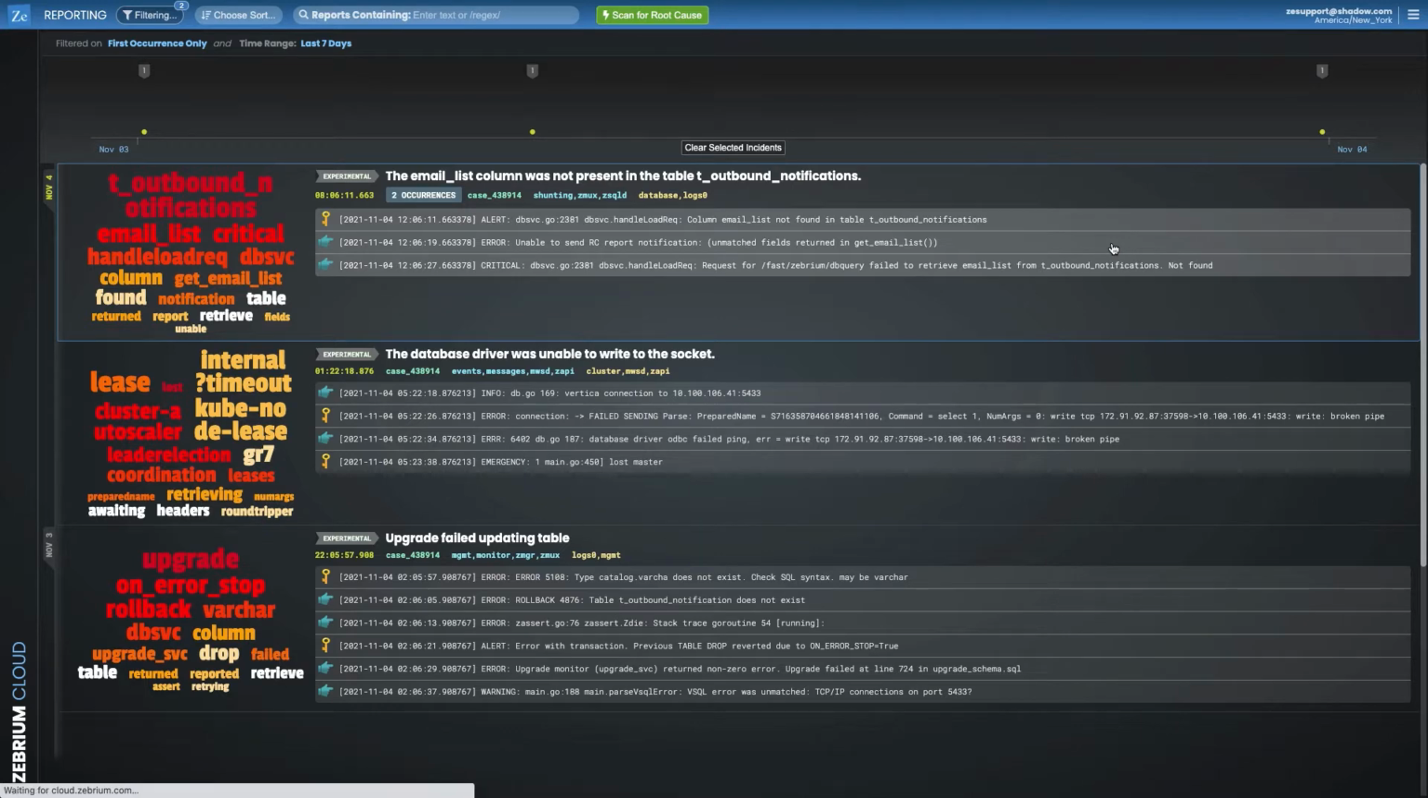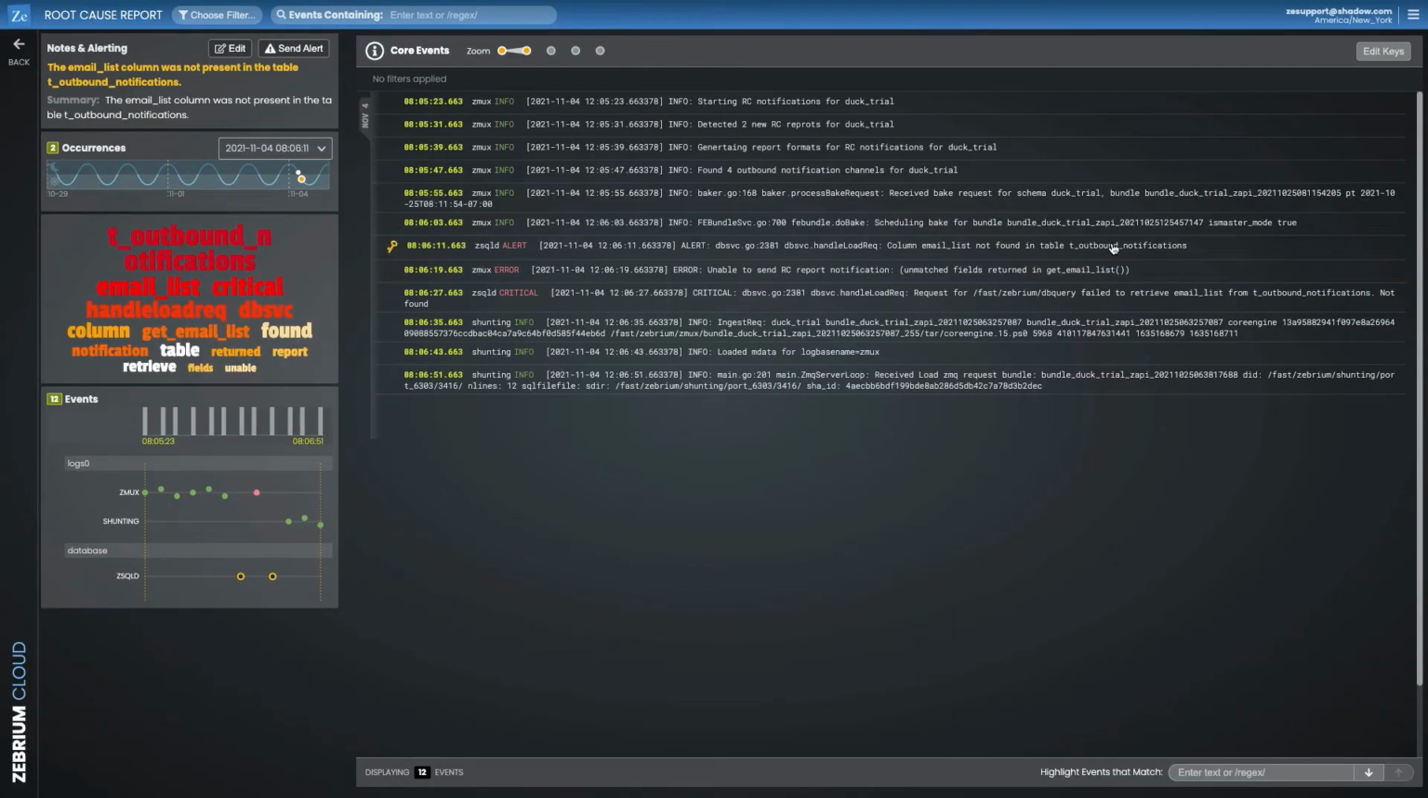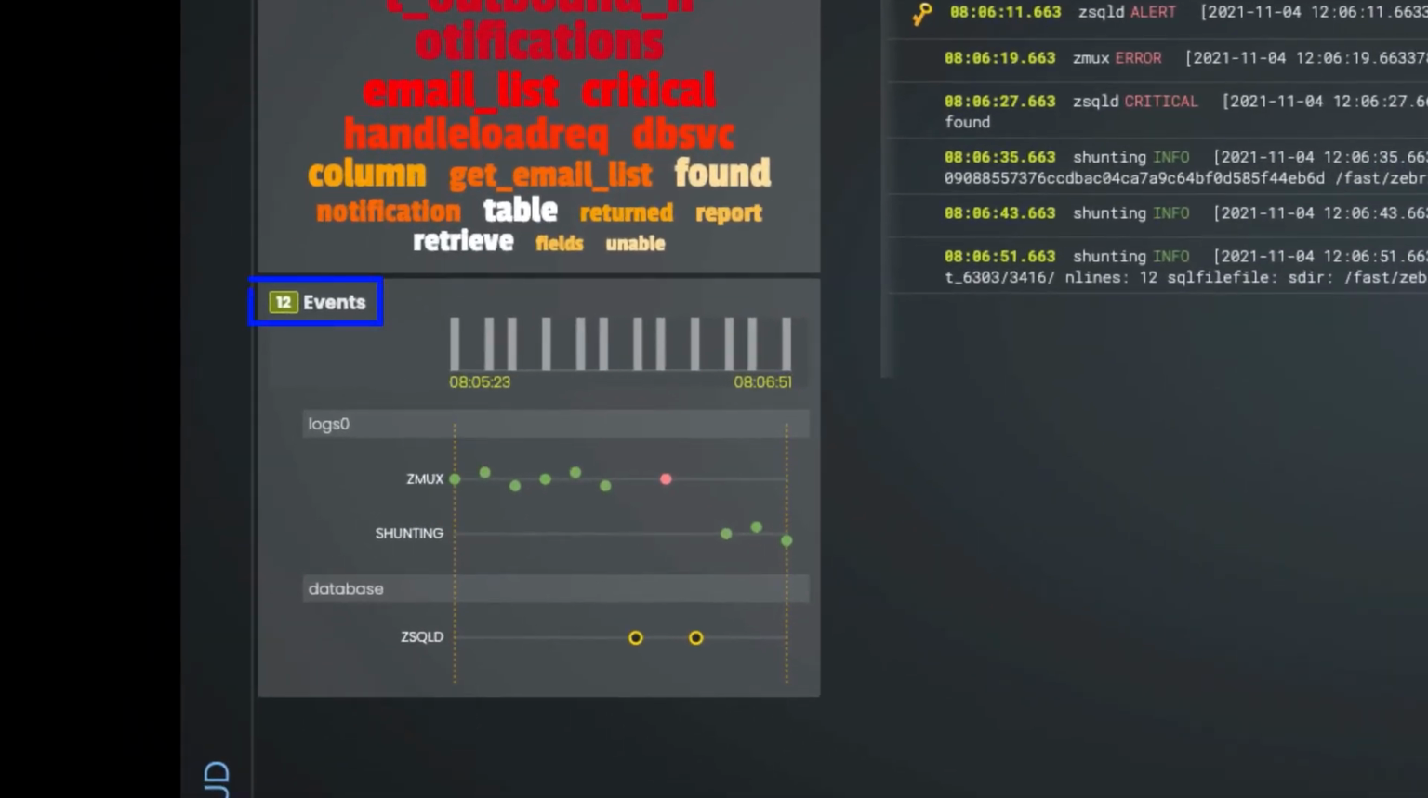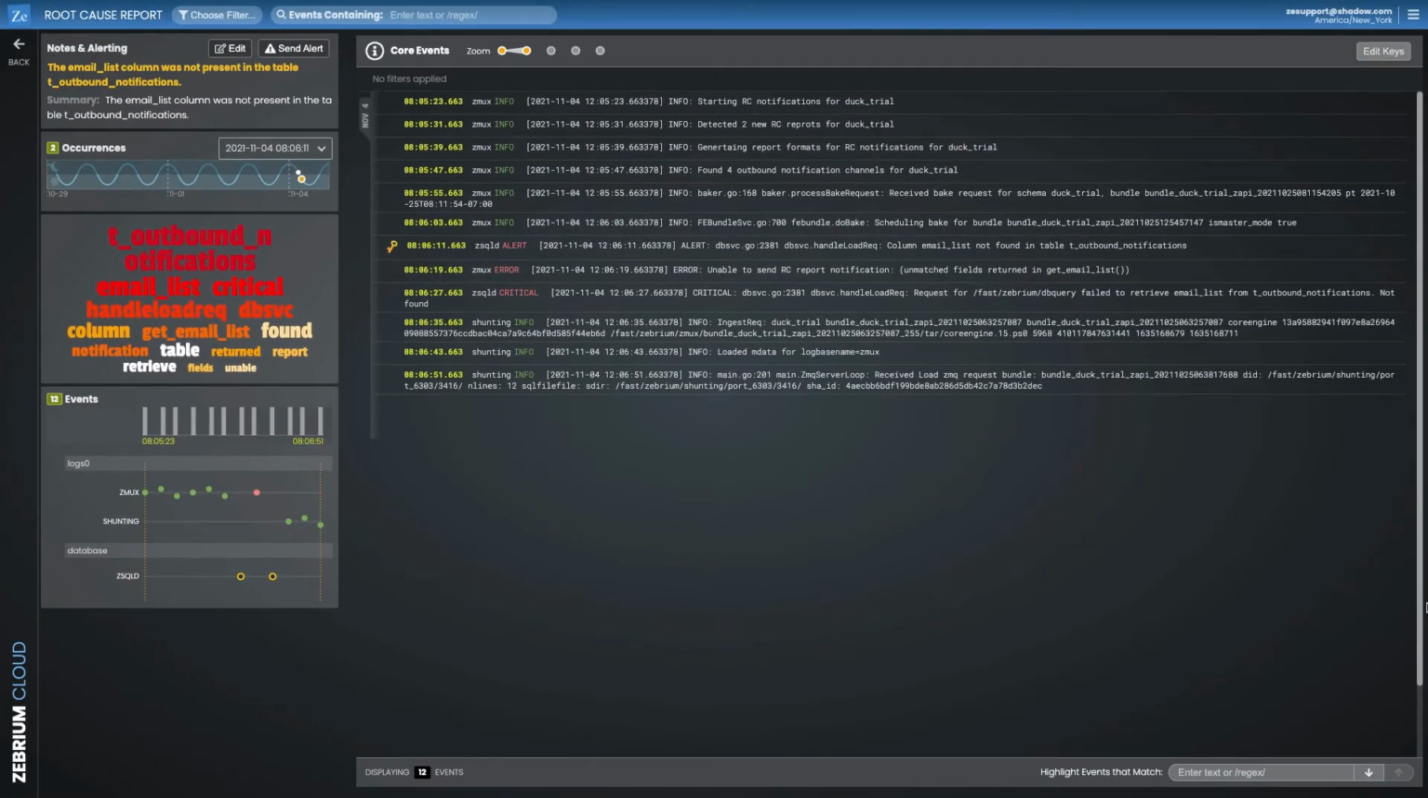I'm going to click on the summary to see the full report. On the left, you can see that the core report is made up of 12 log lines. These were picked out of several million that were in the bundle we ingested. They span three different logs from two hosts. The events tell a complete story.